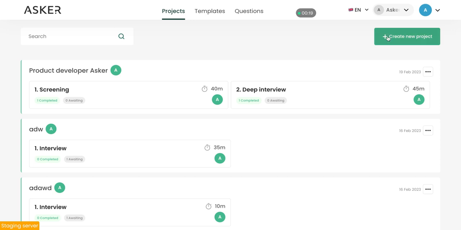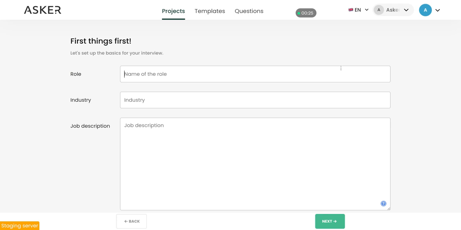To do that you press create new product and there's a new option that pops up. At the bottom it says from job description, and if you press that one we come to this view where we have three fields that we need to fill in. So name of role, the industry, and job description.